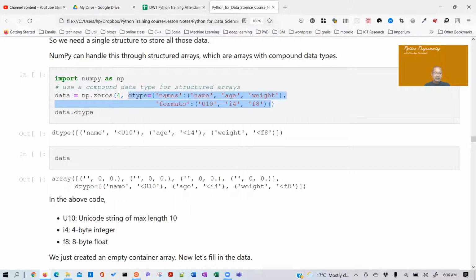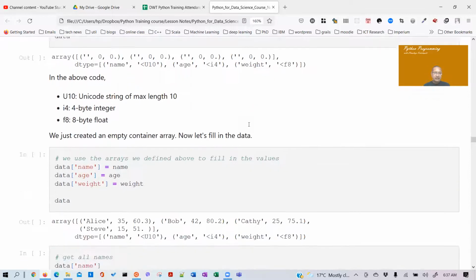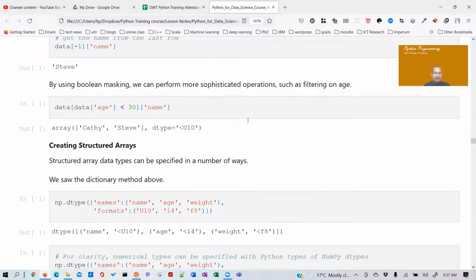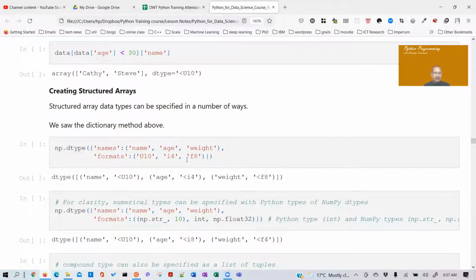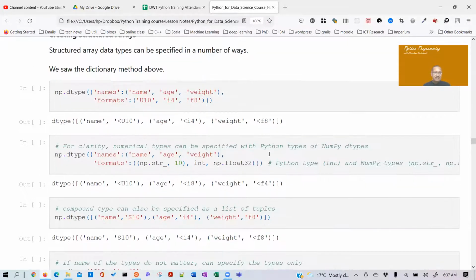The dtype is equal to names and a dictionary. Names is the key, with name, age, weight, and formats. So it's very much similar, much the same. So this is one way. Yes, we saw the dictionary method itself. But there are other ways.